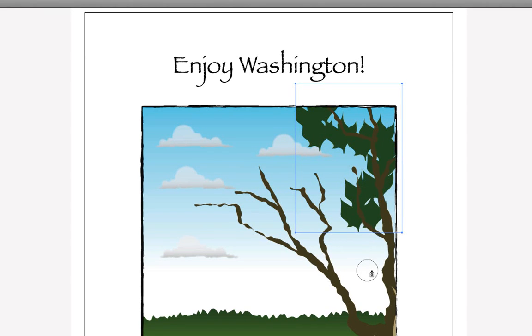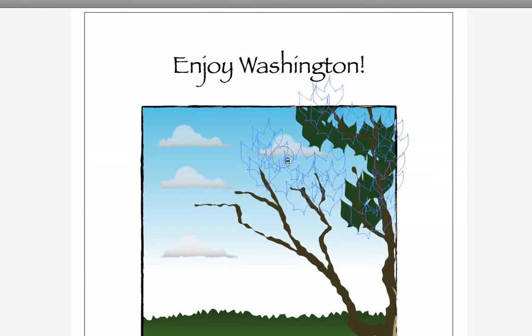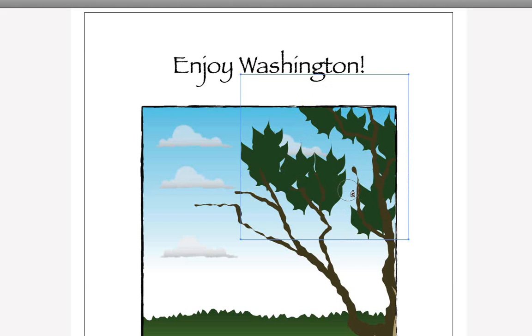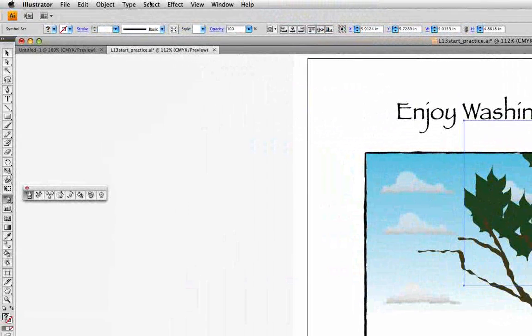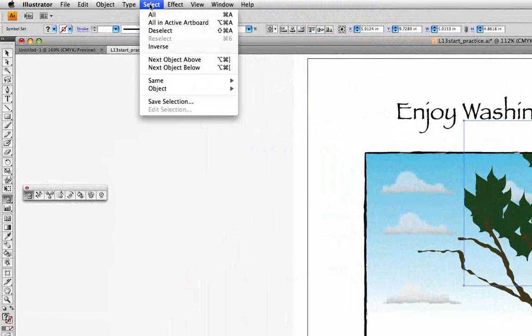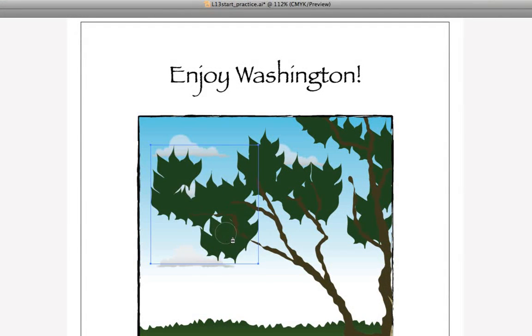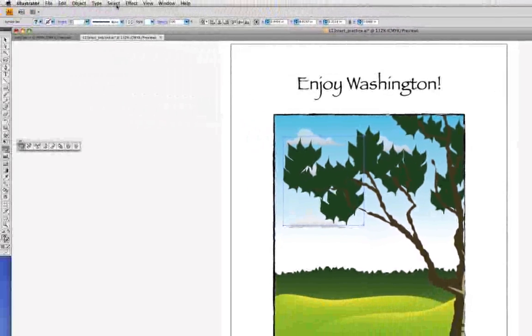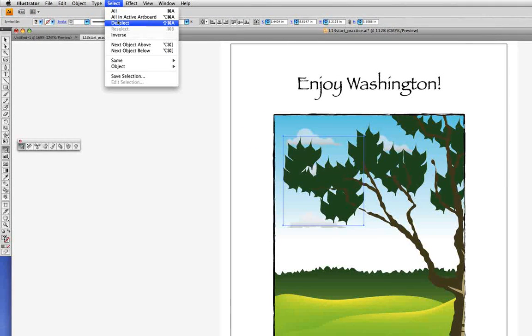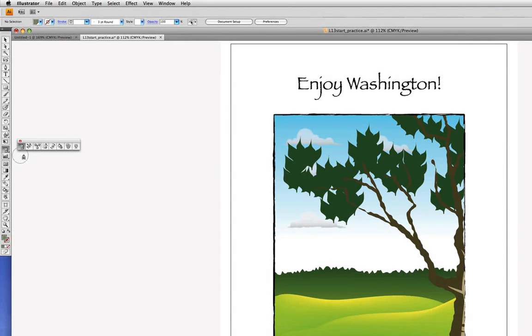And as I click and drag, I create a whole bunch of instances of that dark green leaf. And if I click and drag again, it adds to that symbol set. But if I go up here to select and deselect, and then click and drag again, it starts creating a brand new symbol set. So I'll go ahead and deselect that, select, deselect, and then double click on the symbol sprayer tool.